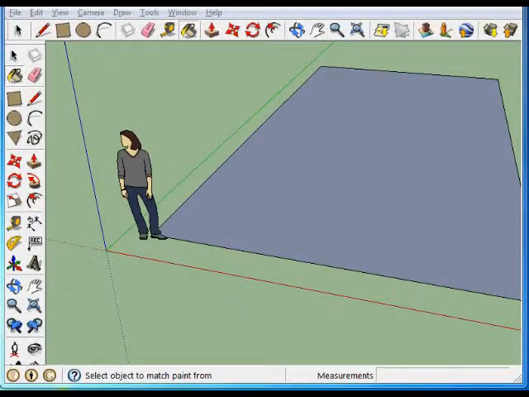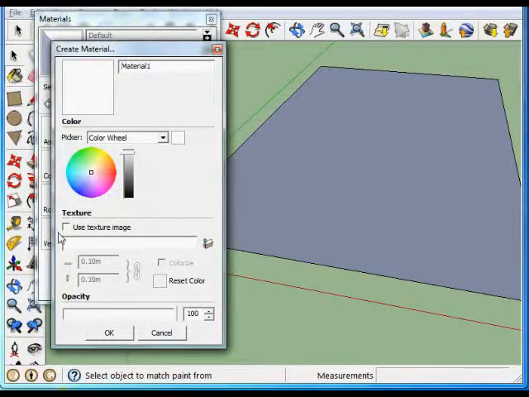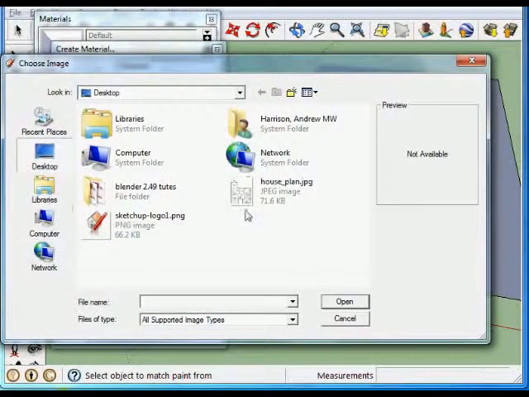Now the next part of our housing modelling will be using a proper house plan. The way we can get that into SketchUp is to use the paint bucket tool. What I'm going to be doing is applying an image of a house plan directly on top of this rectangle here. So I'll click on the paint bucket, click on the add or create material option up here, and we want to add a texture image, which will be our house plan.